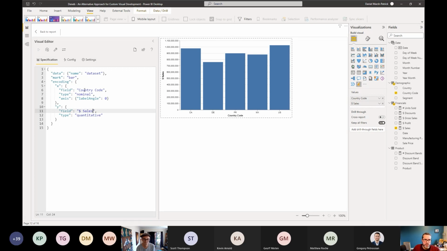Just very quickly, what we've done is we've bound our X channel, which is our horizontal channel, to the country code. It's got a type of nominal. One thing we have to do is tell Vega-Lite what the data type is because it tries to infer it, and it's not always correct. By default, it thinks it's a nominal value. And when we talk about nominal, that's like a dimension, a discrete categorical field, like country code.